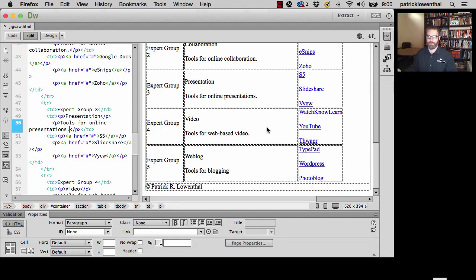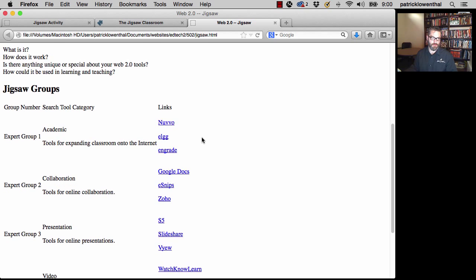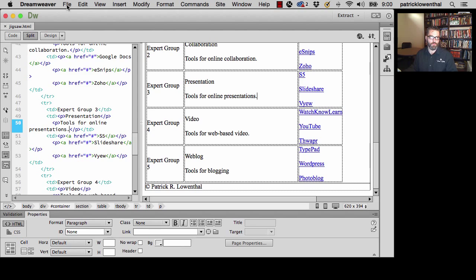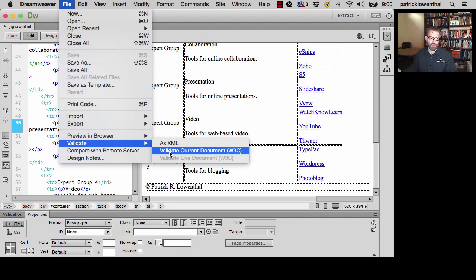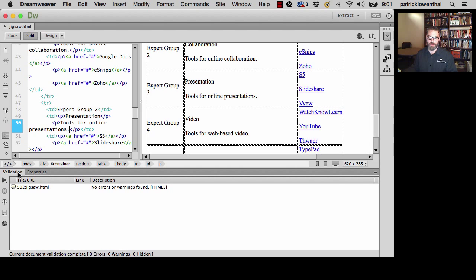I'm going to preview this, and I can see that I have the basic text here, and I can use CSS to control the layout of this a bit more. What I want to do at this point is validate and see how everything looks. So no warnings found. I like to validate early because then if there is a problem, I can go ahead and try to address it right away.